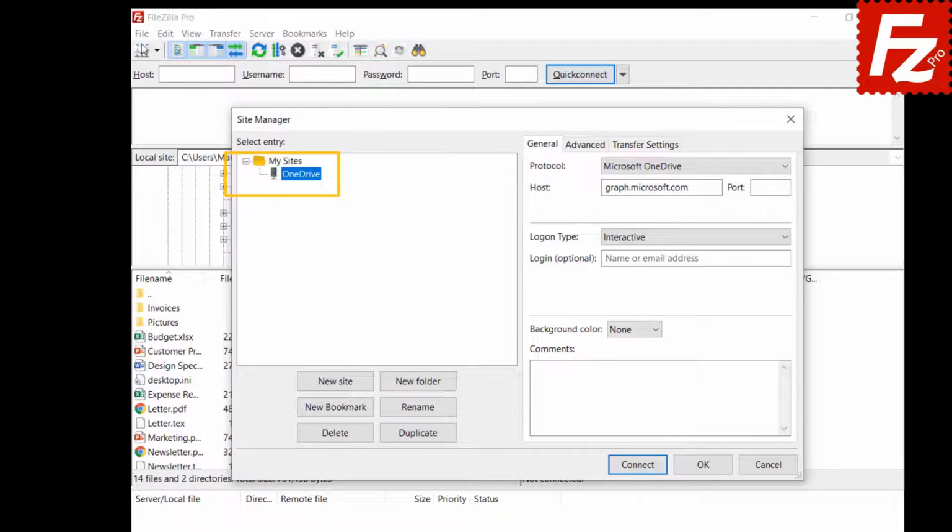For security reasons, authentication tokens and the master password are not synchronized. You'll need to enter the password and authenticate every time you launch FileZilla Pro.